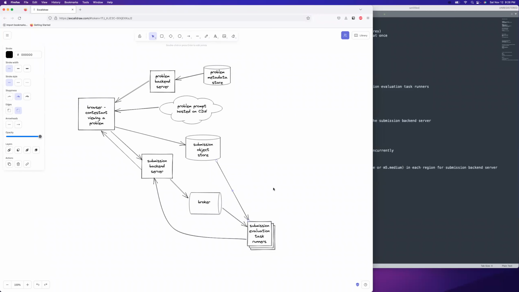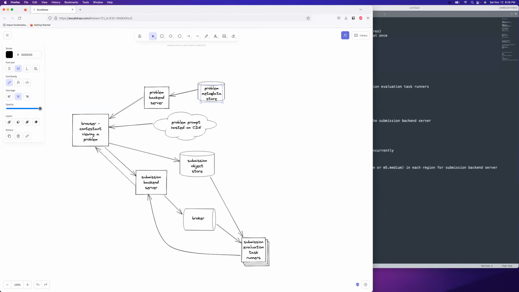Let's think about what else we're storing here. There's the metadata, but this database is not an object store, so the whole prompt is kind of a bigger object. You can have that on the CDN. I think usually you also have that on an actual object store. So let's go ahead and have a problem object store. So this is for like the prompt and the unit test files for a problem.